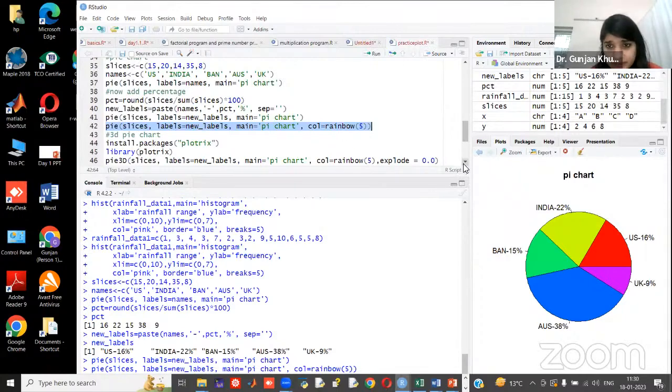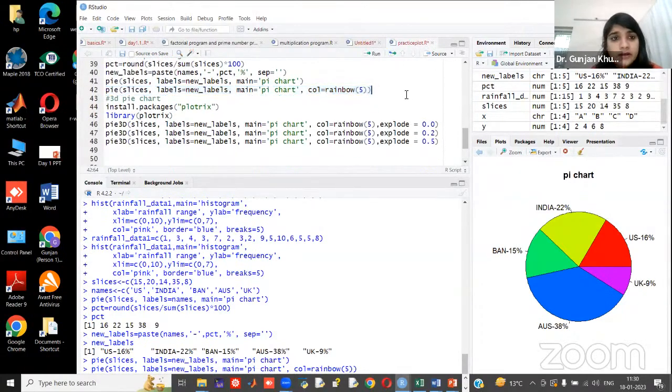Okay. After this, I want to make a sort of 3D pie chart. Now for that, by default this Plotrix package is not in R. So what I do is install.packages, means I want to install this package. The name of the package is Plotrix. Whenever I want to install a package, I'll put it in quotes. When I do that, it will get installed online. Now when it gets installed, there are certain things happening on the console. Some updates come. So please see how it happens.